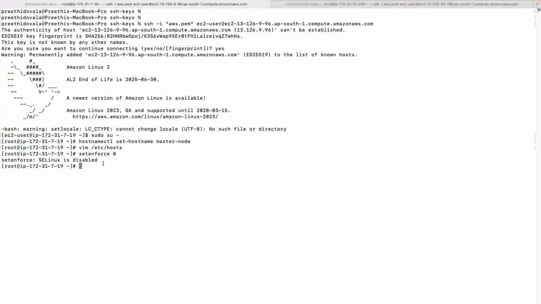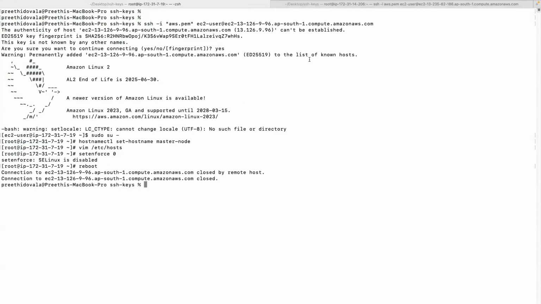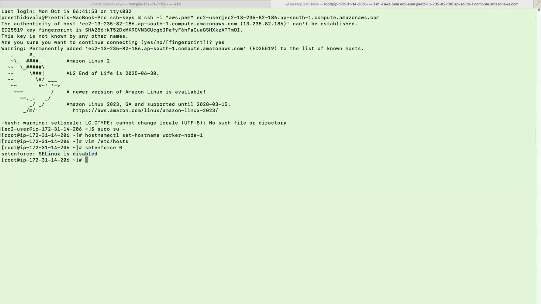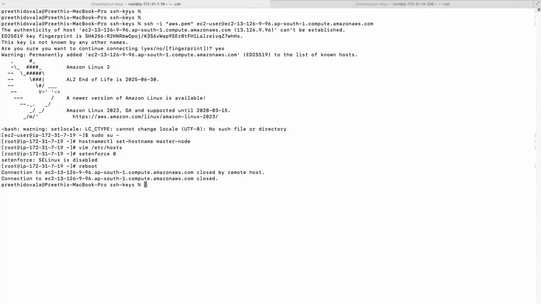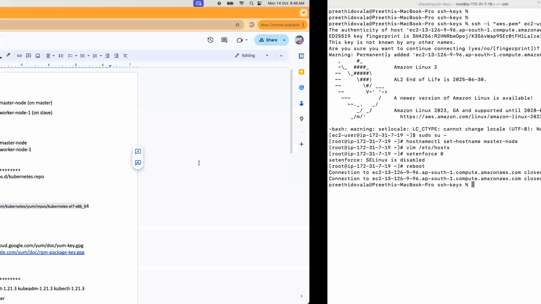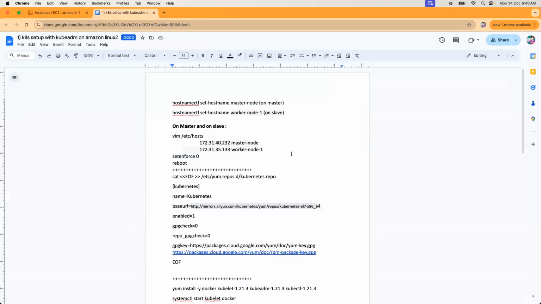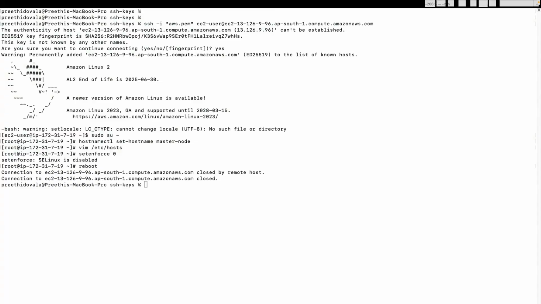And then reboot the machine so that all the changes take effect. Like we changed the host name, that should be updated. SELinux is disabled, that should be updated. So reboot the machines once done. Once it is restarted, we will get to install some components.